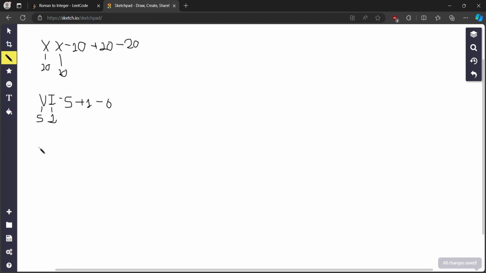And next we have XV. The value of X is 10, whereas the value of V is 5. So we get 10 plus 5 is 15.